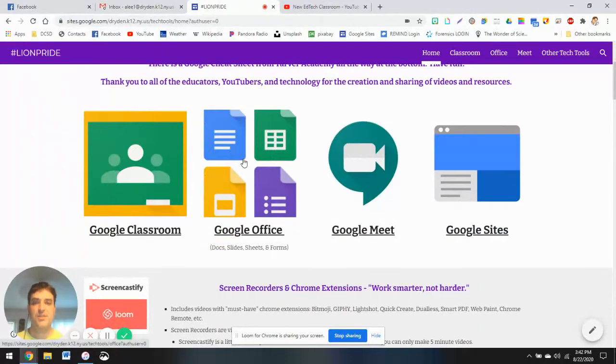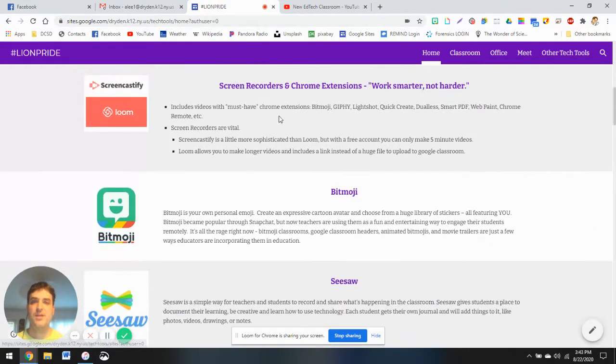And there's something for Docs, Slides, Sheets, and Forms. So how to do all of that kind of stuff in here. Google Meet in here, and Google Sites. If you're wanting to make a website, you can do that there. Then you come down here to screen recorders and Chrome extensions.